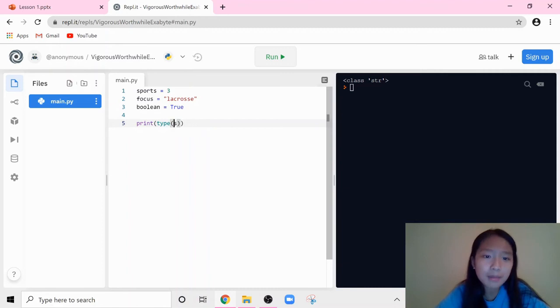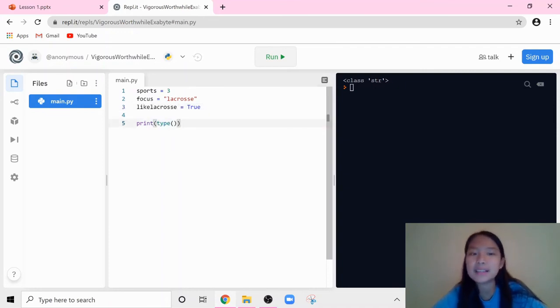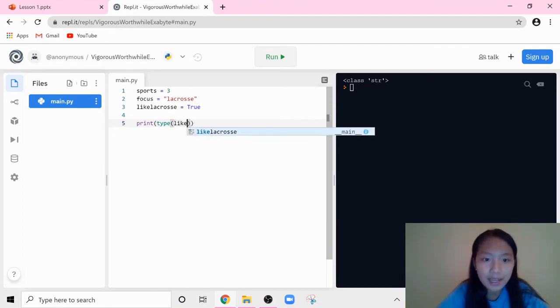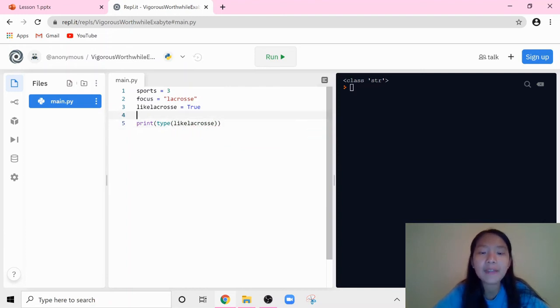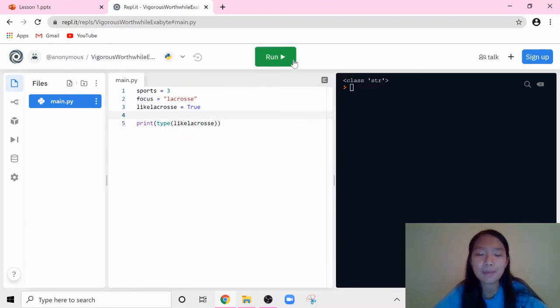And now the name kind of gives it away, doesn't it? Let's change the name a little bit, like lacrosse. I know this is a really weird name, but basically it's saying, do you like lacrosse? That's my variable, and I'm saying true. Yes, of course, I love lacrosse. So we can type lacrosse, and then we run our code. And what data type is it going to give me?